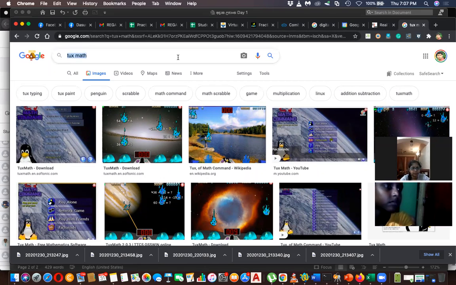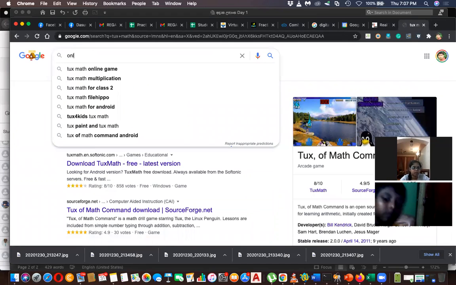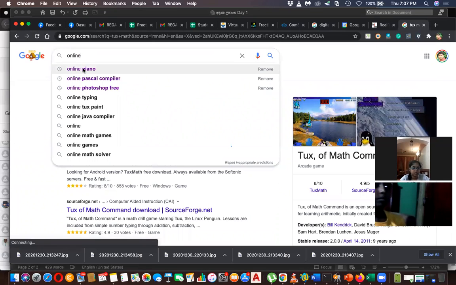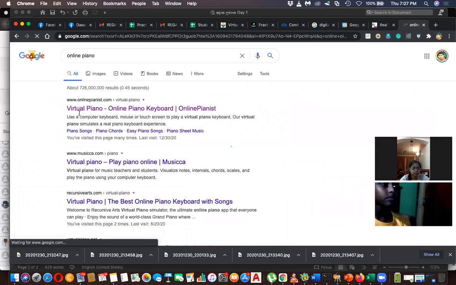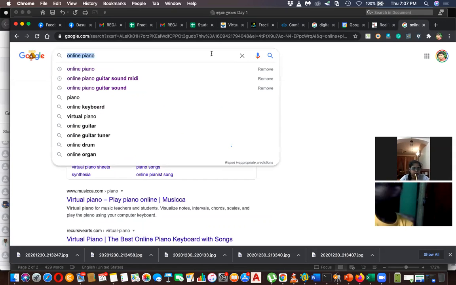Piano one, again you're asking, you have to search in Google. Go to Google and search online piano. Then you will get this virtual piano, online piano keyboard, then you can go.